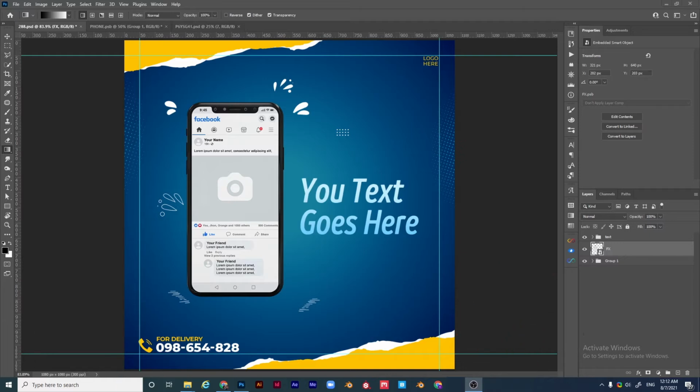Today we are learning 3 professional ways to apply shadows.